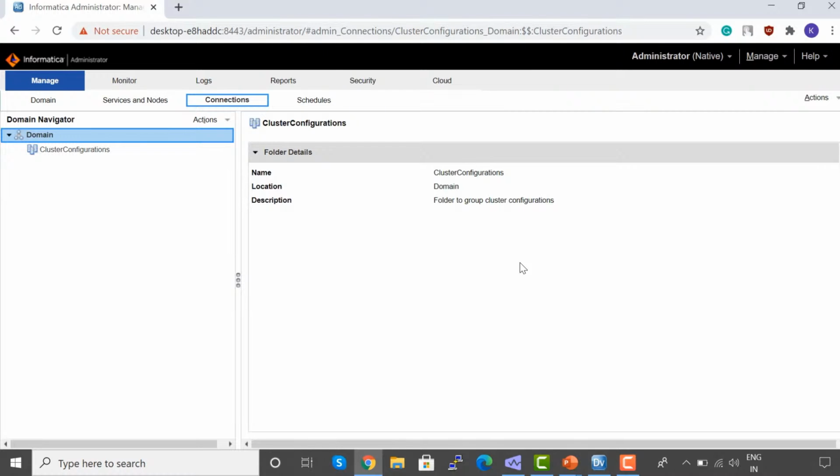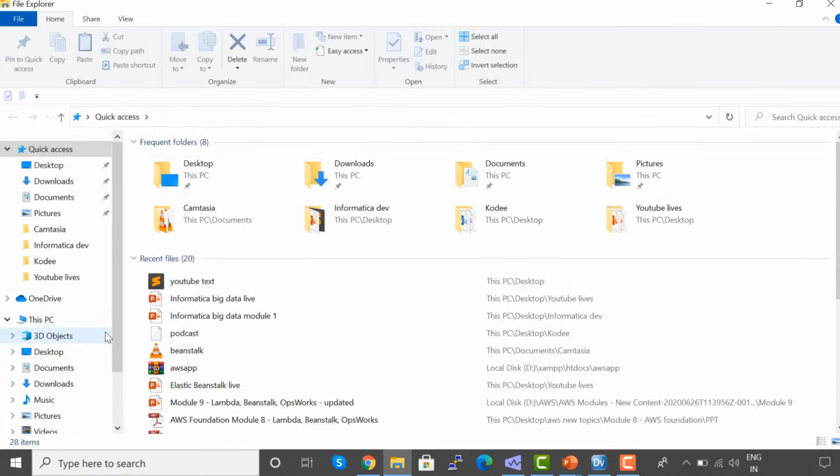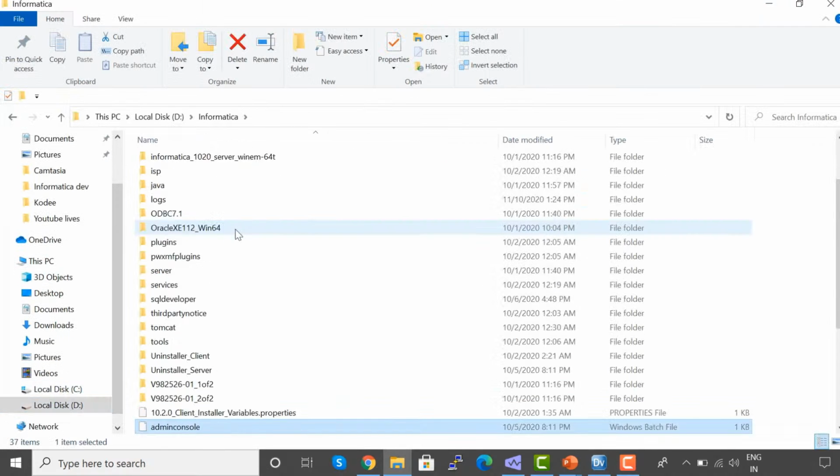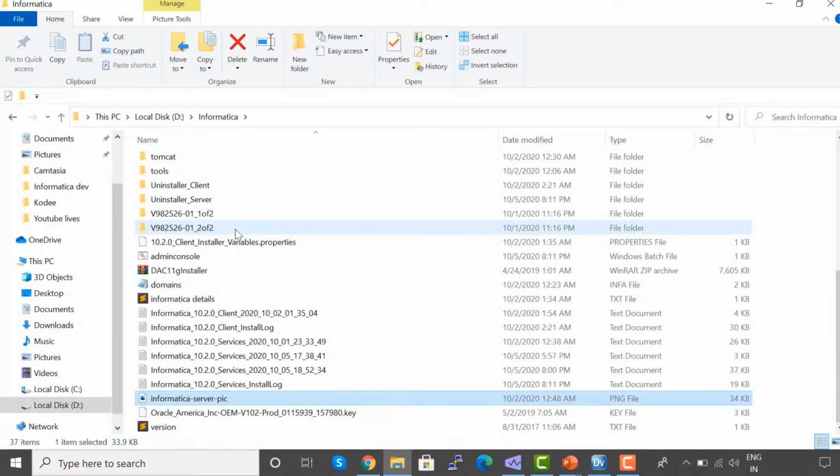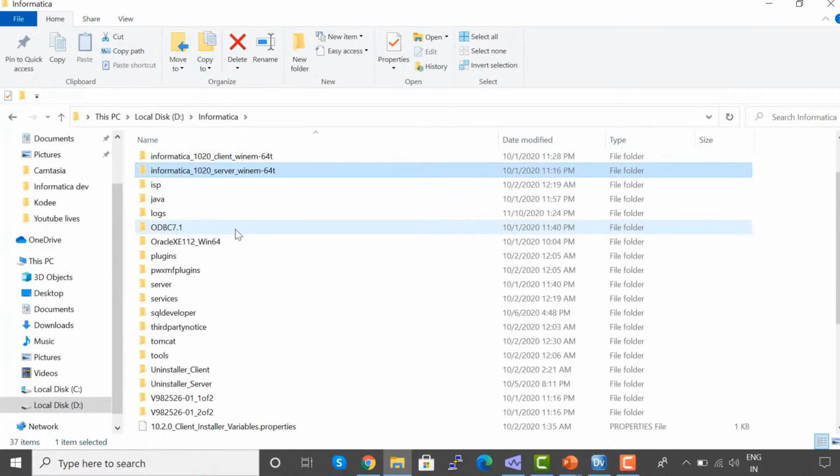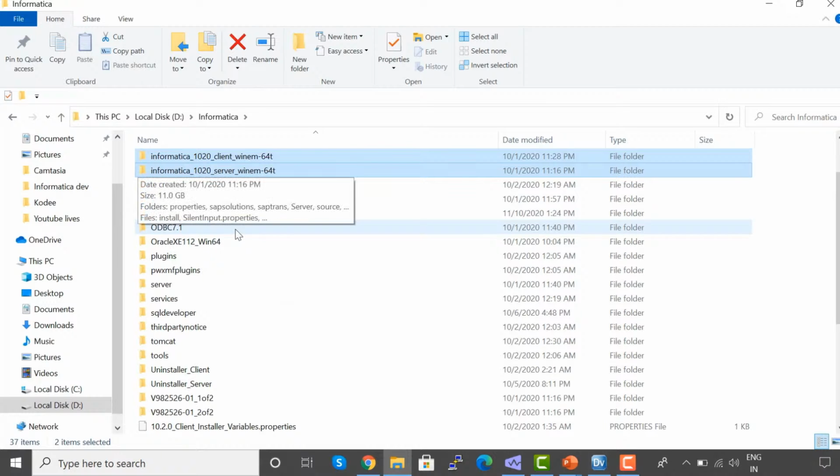Choose the 10.2 version, and there will be only two options. You'll have to select both of them for Informatica 10.2 and unselect all the other versions, and once you do that, download them to your PC. Once they are downloaded, you will get two zip files, which look like this. You'll have to extract them.